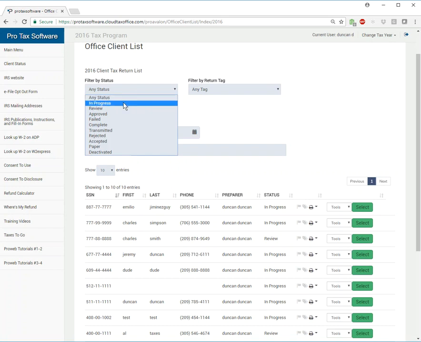In progress is any return that's been created that has not been transmitted thus far and hasn't been printed out. It's basically just been created. It's a shell of a return. It may be all the way completed, but it hasn't gone through the e-file steps or printing or any of that.